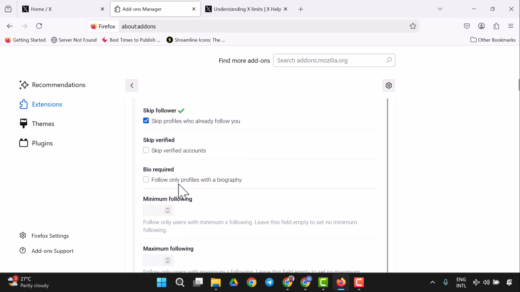Bio required: follow only profiles with a biography. Yes, only profiles with a biography means that person has a strong knowledge of Twitter, which is one of the things you want to deal with. So yes, do that right now. We're going to tick that.